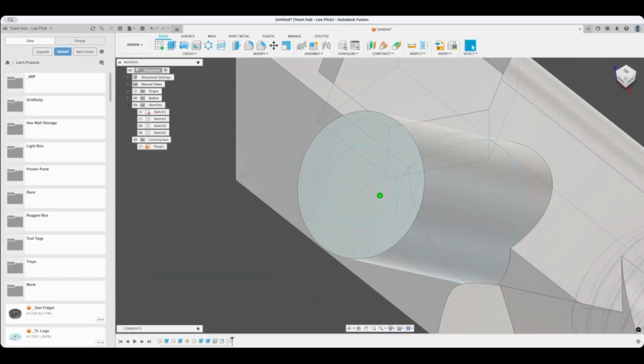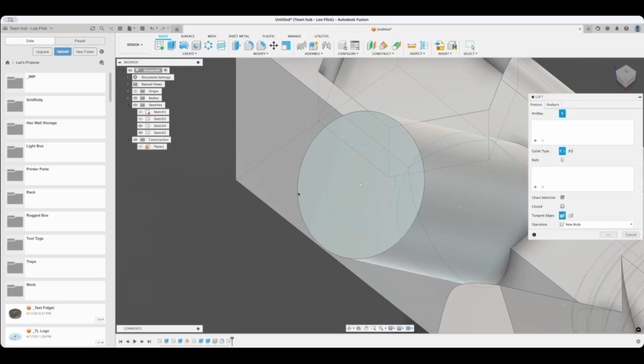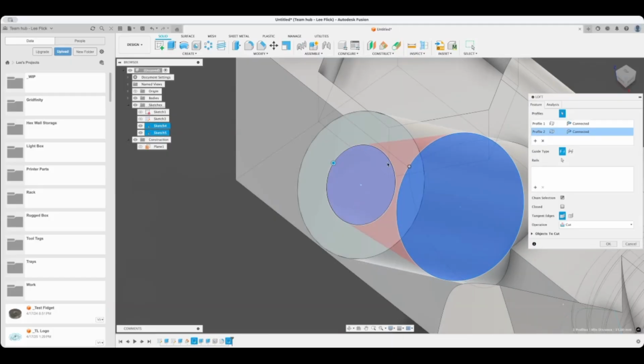Okay. And then what I have to do is a, see if it'll let me do it. Sometimes this works, sometimes it don't. A loft command, from this circle here to this circle here. And we're going to do a cut. If I do a cut, it makes a hole. Let's see, how can I reverse that cut?